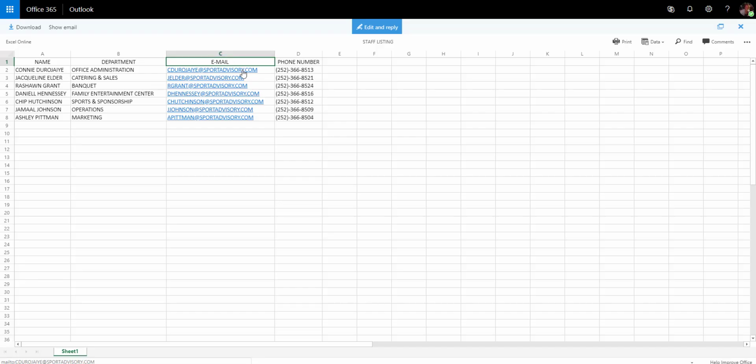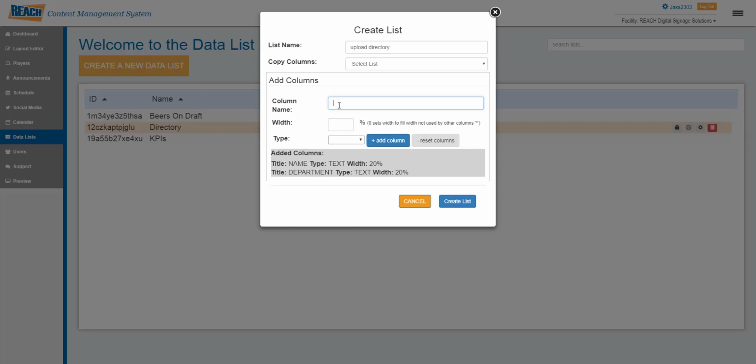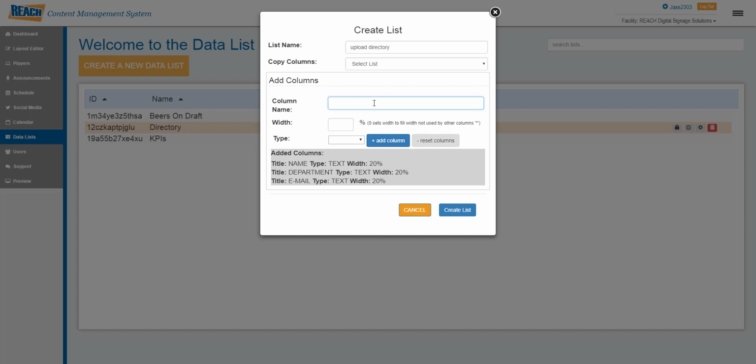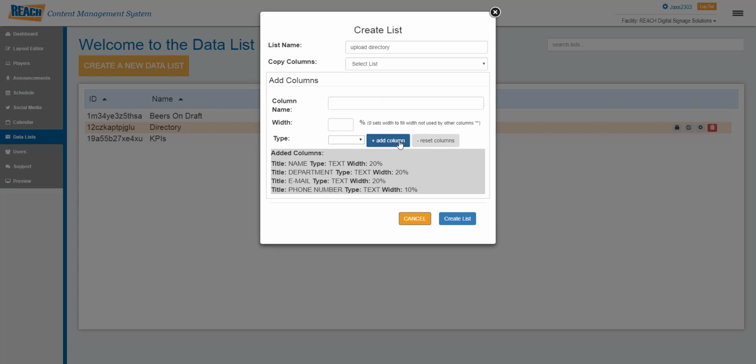All right, our last 2 are email and phone number. And again, I want to make sure I establish this dash because I want this to mirror. So I'm going to do email. Again, no distinct number here for width, text, add column, and then phone number. And phone number was 2 words, so just remember that. No S. Oops, and I'll just do 10. No distinguished width there, and I'm going to hit add column. All right, so I'll hit create list here.